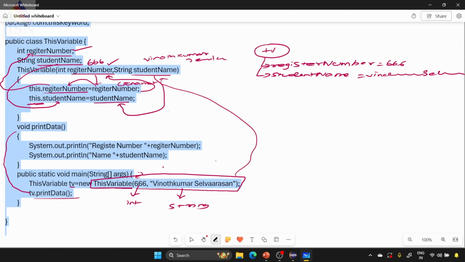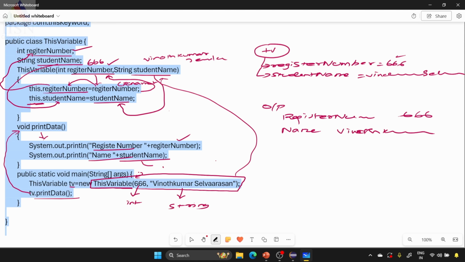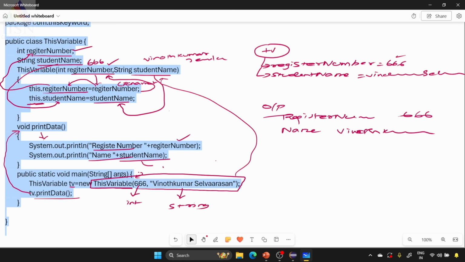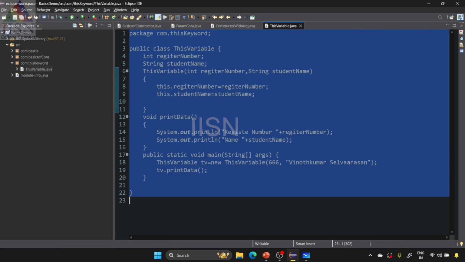So we are going to call the print data method. Under this print data method, the statement we wrote prints register number, which is the value we have in the register number, 666. Then in double quotes we give name, and then the variable value present in the variable, student name, Vinod Kumar Silverson. We are going to get this output. So let's check the output. Here you see, yes, we are getting the same output. So I hope you understand this variable.